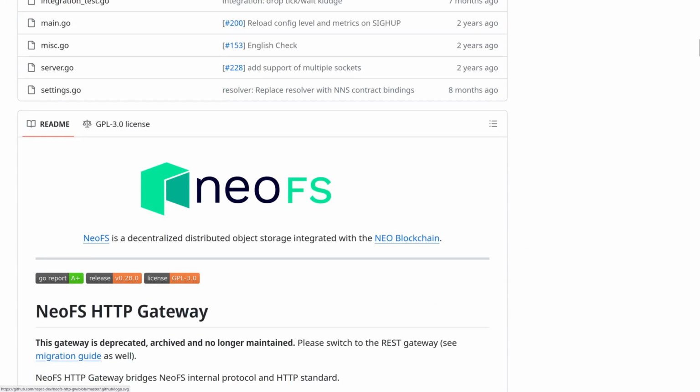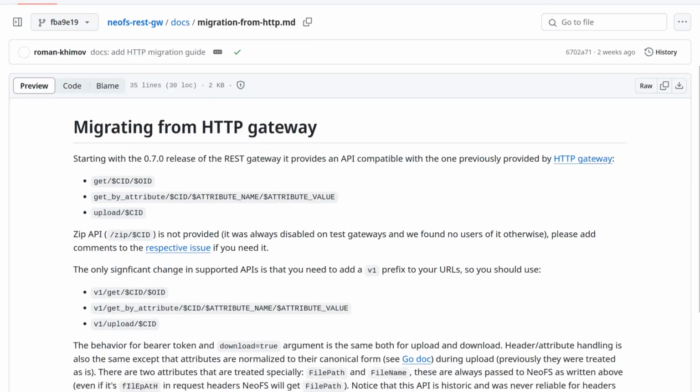As was promised previously, we have finally deprecated and archived our HTTP gateway. At this point, we don't even have public instances of it, and our old HTTP/FS Neo.org domain and its testnet counterpart are served via the new REST gateway. We recommend proper migration though, because these domains will eventually be discontinued as well. There is a migration guide available. For the most part it's trivial, and we have not seen any real-life regressions at this point, which is exactly what we wanted to achieve by providing compatible API.